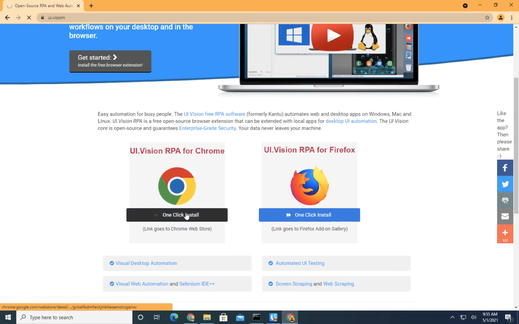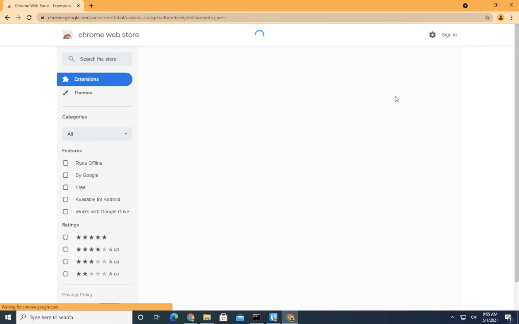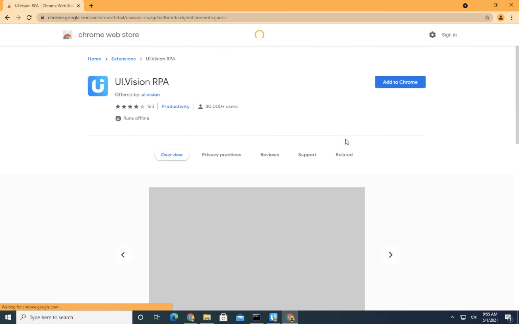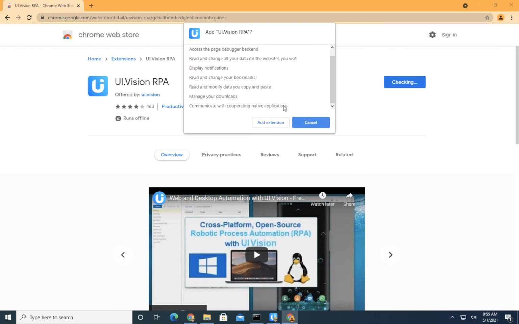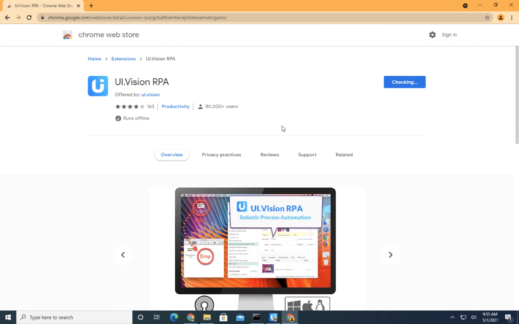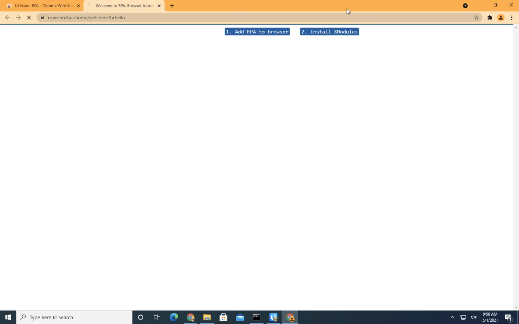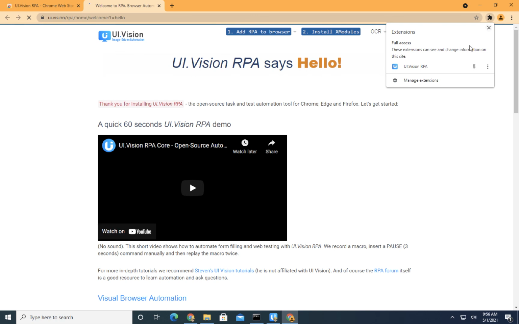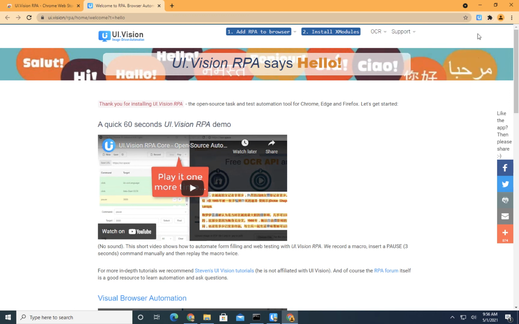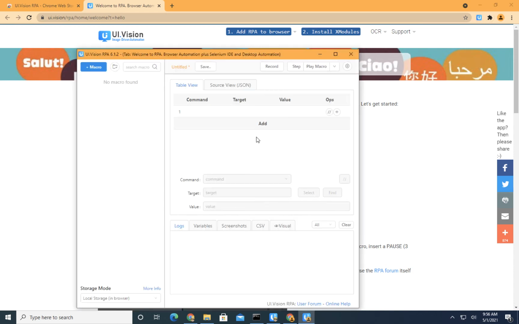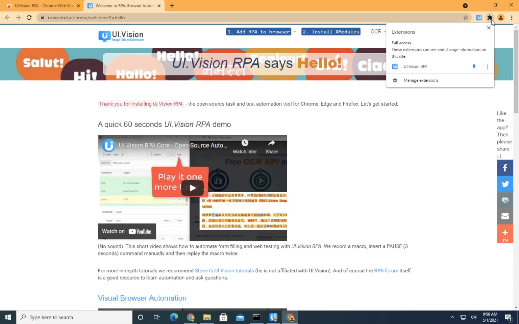Click on one click install, and this will install the UI.Vision extension for Google Chrome. Click on add to Chrome, add extension. And what you will get is a little extension icon here. I have lots of tutorials talking about this as well, so you could just pin it. But there are a couple of things you do need to turn on.